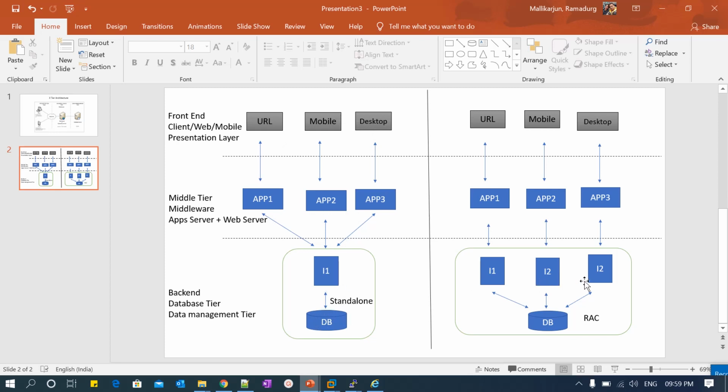Whereas if you come to RAC, instead of a single instance, I made it a three-instance setup. So you can have multiple instances, 4, 5, 6. You can dynamically scale your instances. Whatever the end user or application request is, it all goes to the available instance, and through the available instance it all points to the same database or same data.